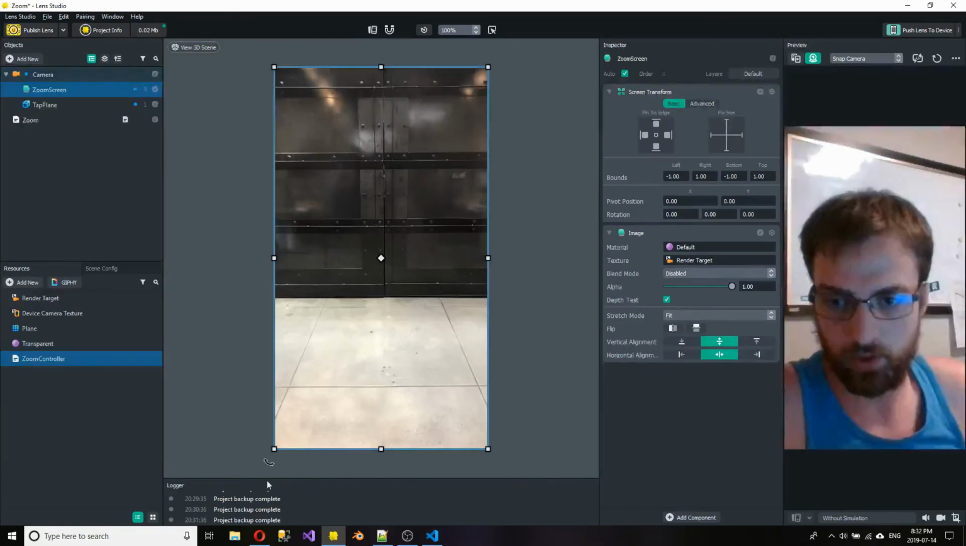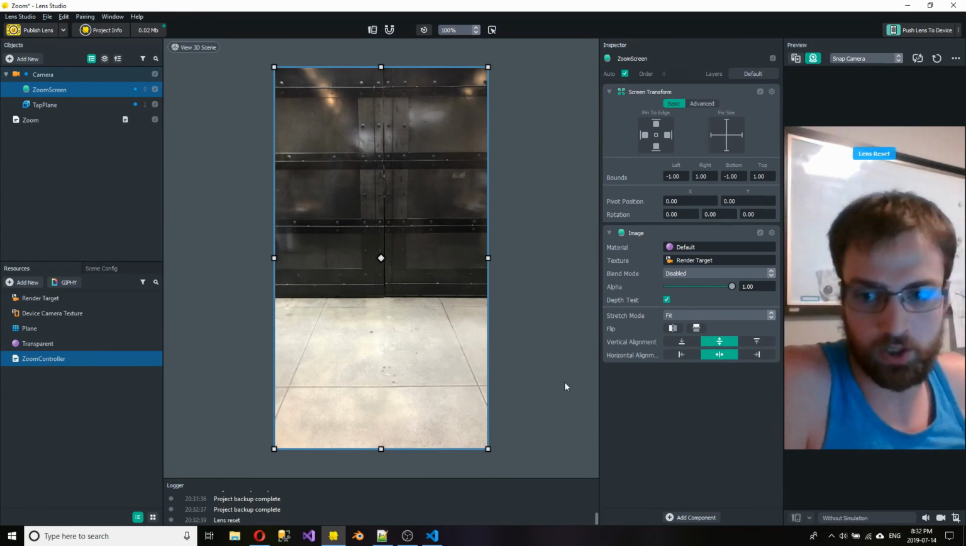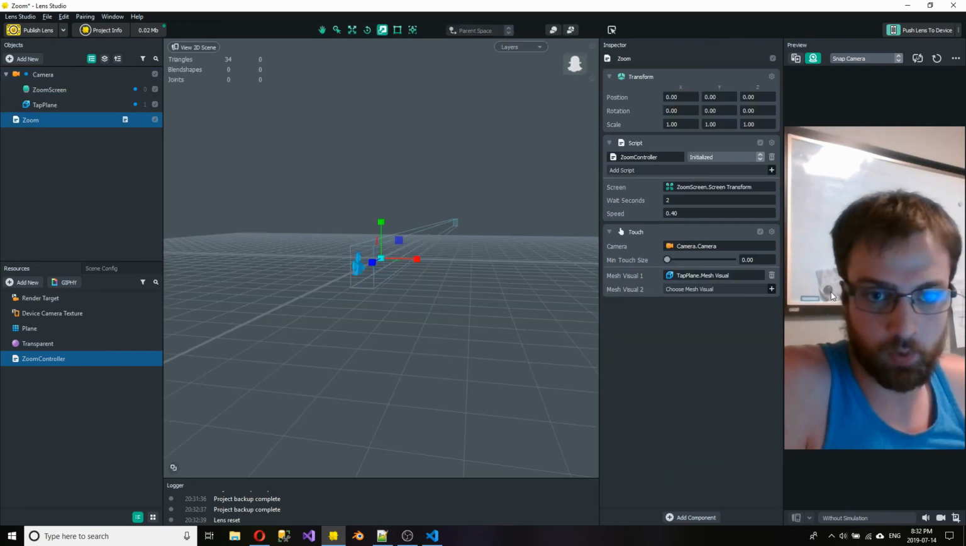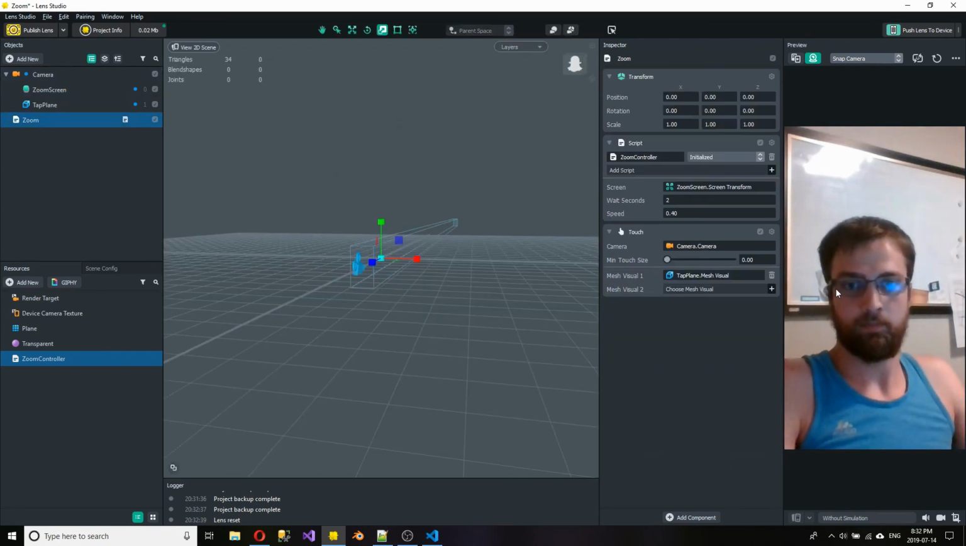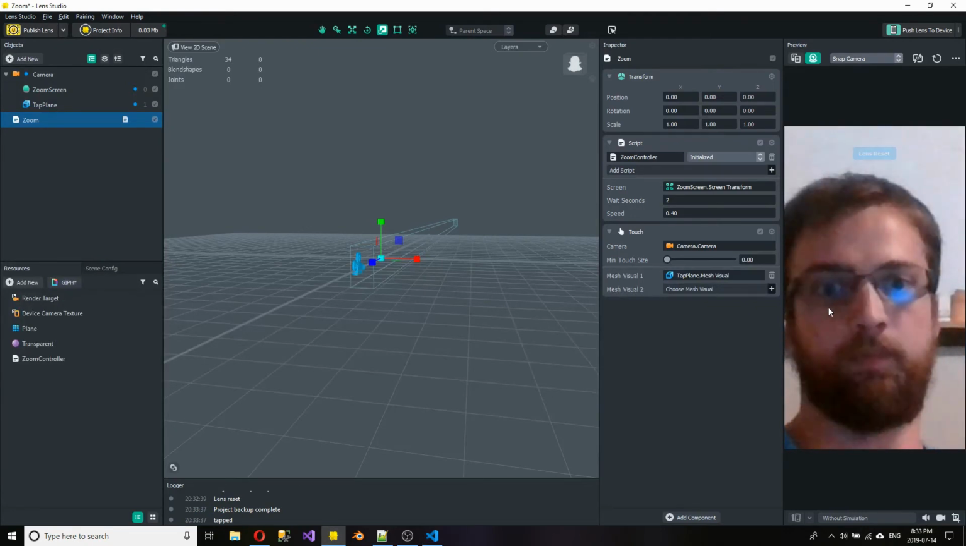Let's check Lens Studio to see if we have any errors. Apparently we don't. So we can hit refresh here to make sure. And I believe it should work. But it doesn't. And not zooming. Oh, my bad. There it is right there. Not zooming out. There we go. That's it. A little bit of a typo.